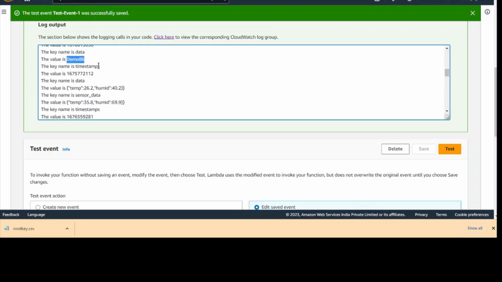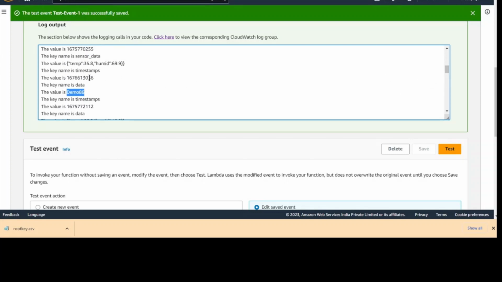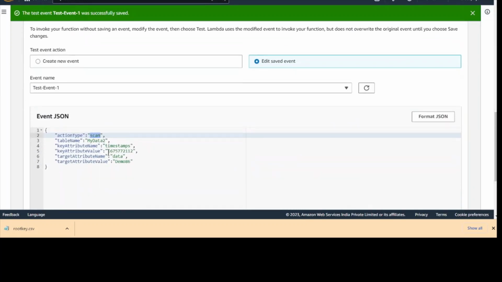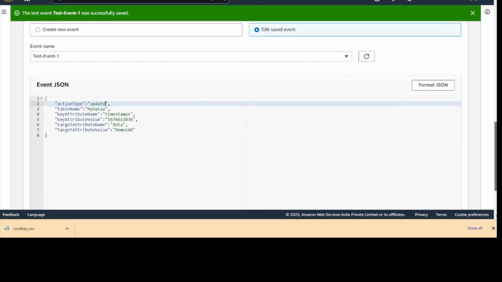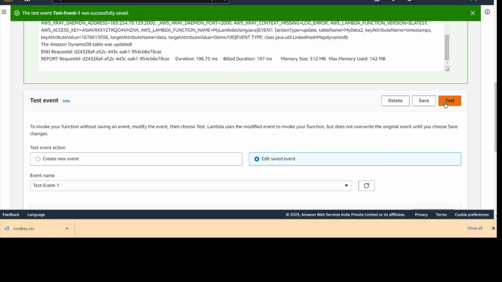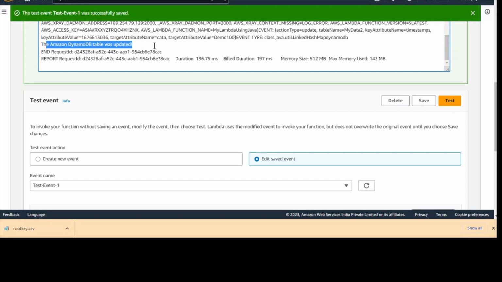Okay, fine. Now if I want to update one value, what I will do is copy the key and change it. Update the value like this, demo 100, and change the action type from scan to update. Now test it. You can see that it is updated. The Amazon DB table was updated.